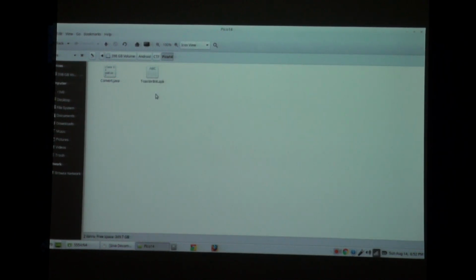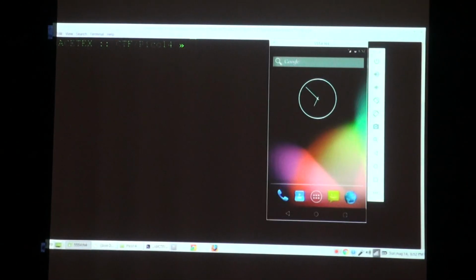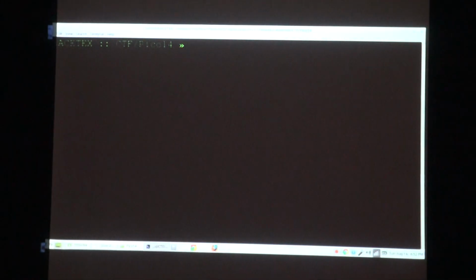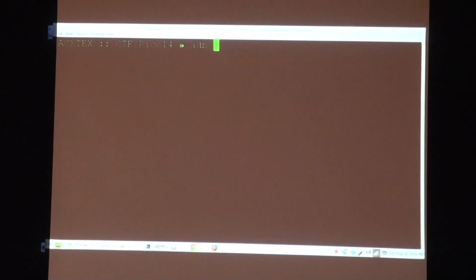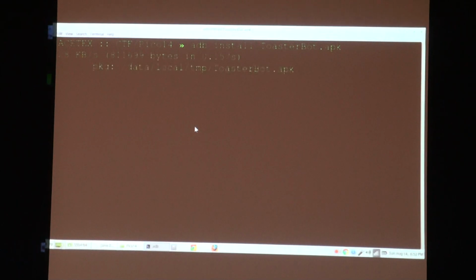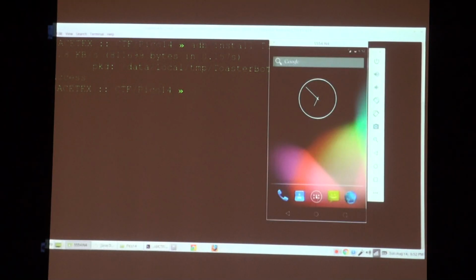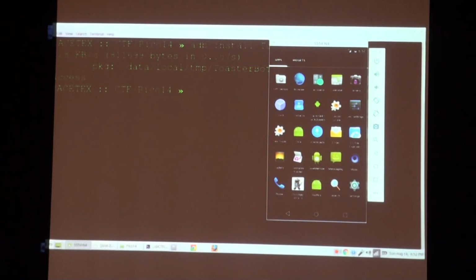I have the toasterbot.apk right now, but I do not know what exactly this APK is going to do. So I'm going to install this application on my emulator. This is my emulator here, a Nexus 4 running on 5.1.1. So this is where ADB comes into action. We install toasterbot.apk with ADB, and I get a success message which says the application has been installed into my emulator.